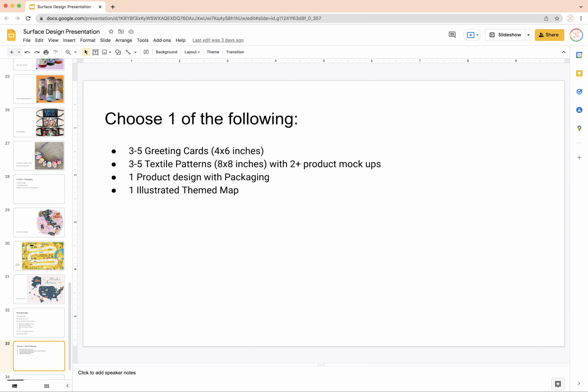So again, for this assignment, it's very broad. There's a lot of options, but just choose one of the following. Either focus on 3 to 5 greeting card designs, 3 to 5 textile pattern designs, 1 product with 1 packaging that goes with it, or 1 illustrated themed map.